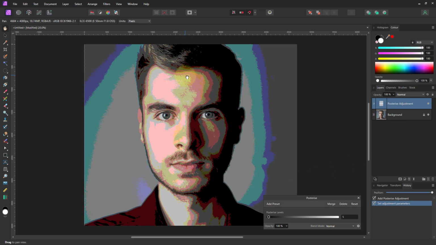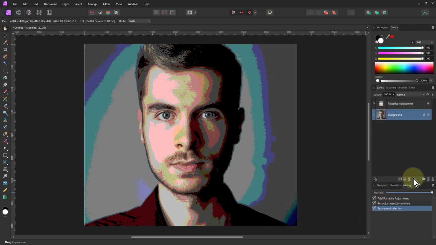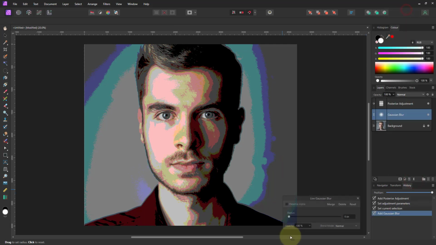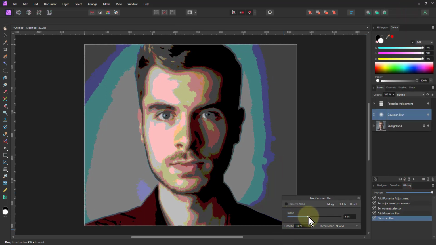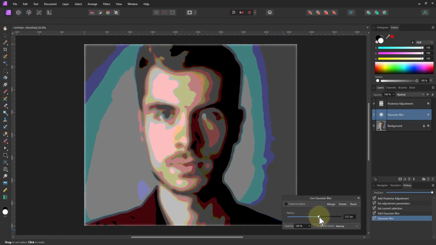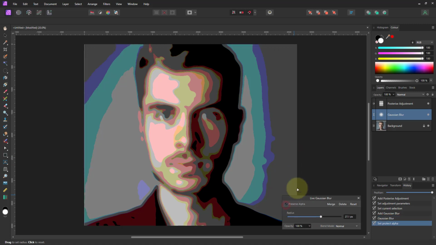So to kind of smooth this out and get rid of that pixelation in here, I'm going to put a blur underneath it. So go to Live Filters, the Gaussian blur, and you see turn the radius up. Those edges smooth and soften and so on. You get this effect around the edge. Just click on Preserve Alpha and that gets rid of that.